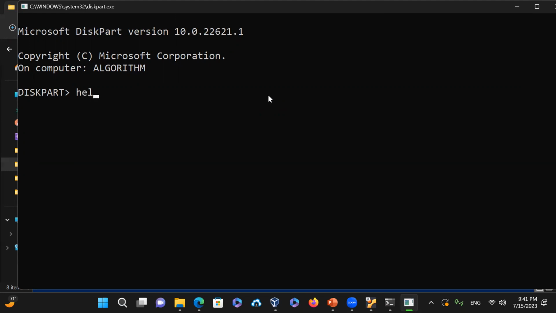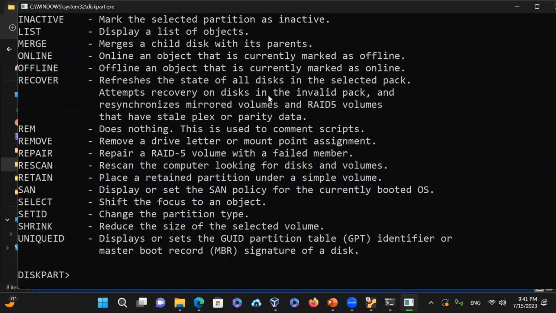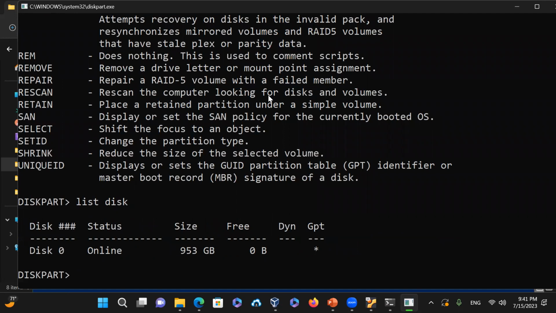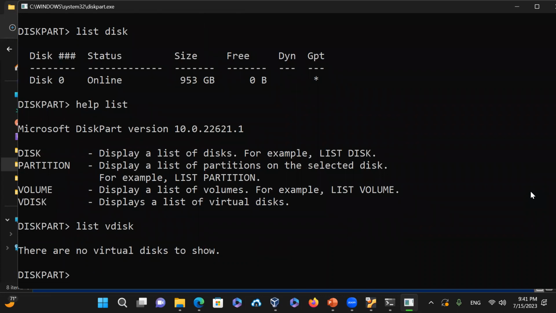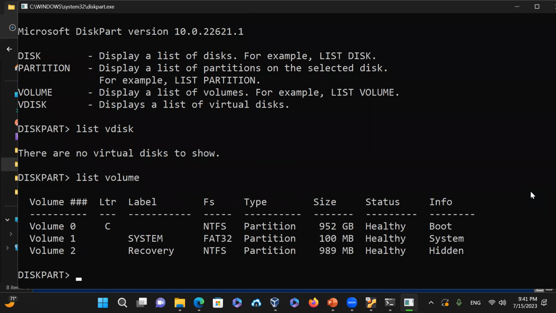So if I say help here, there's a list of the commands. And then if I say list disk, you can see that disk 0 is there. And if I say help list, you can see all the options with the disk, partition, volume, and virtual disk. I don't have any virtual disk, so if I say list virtual disk, it says there are no virtual disks. But if I say list volume, then the C drive and other file systems are shown here.